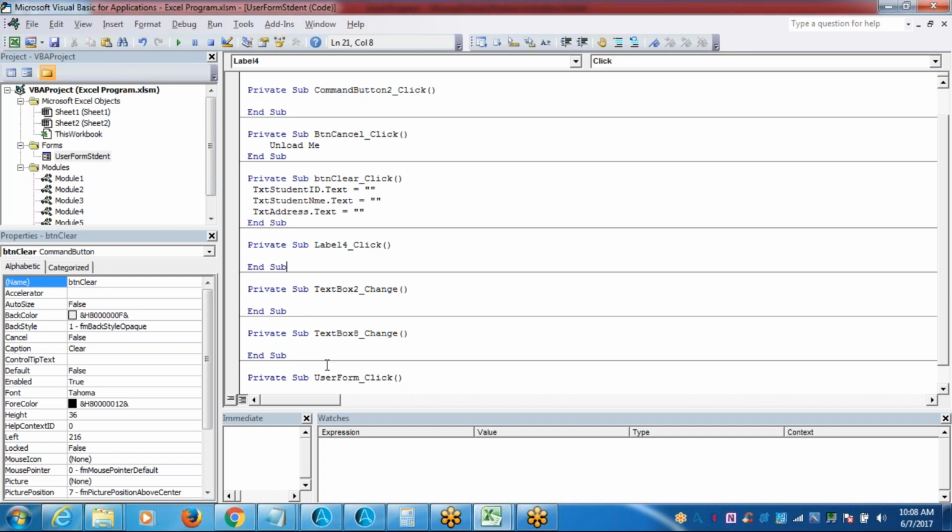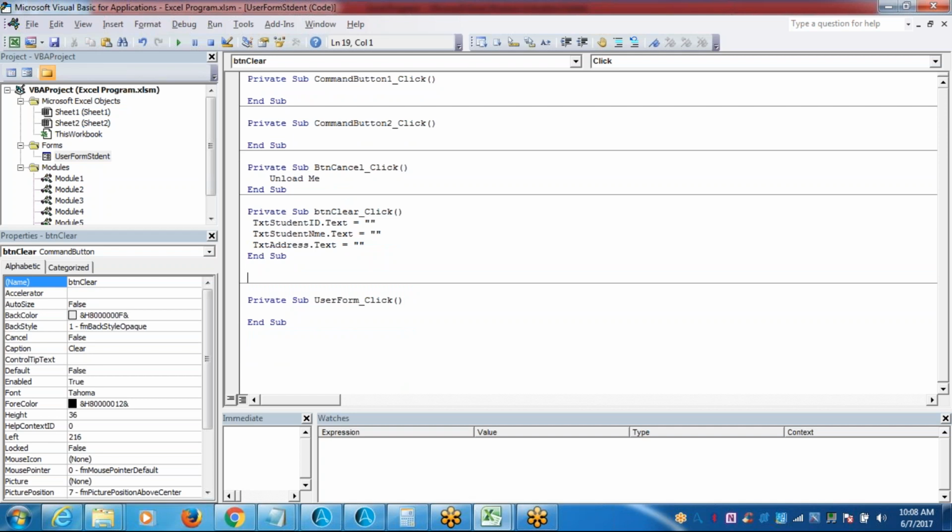These are unnecessary things, let me delete them. They came because if we double click on a particular control, that event becomes available in your VB editor for some coding purpose. I do not want that.